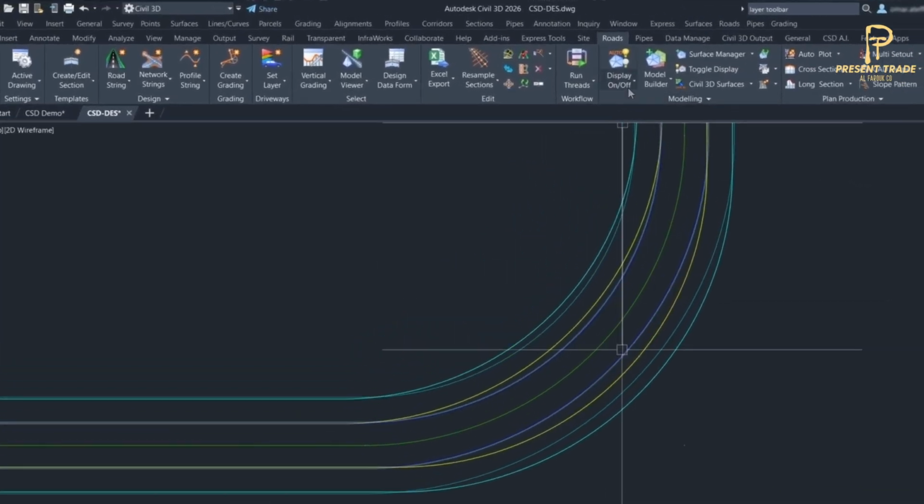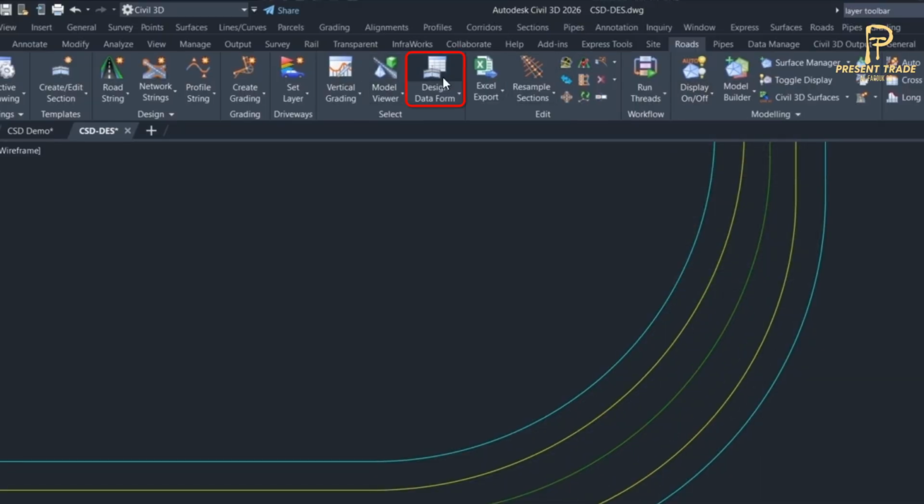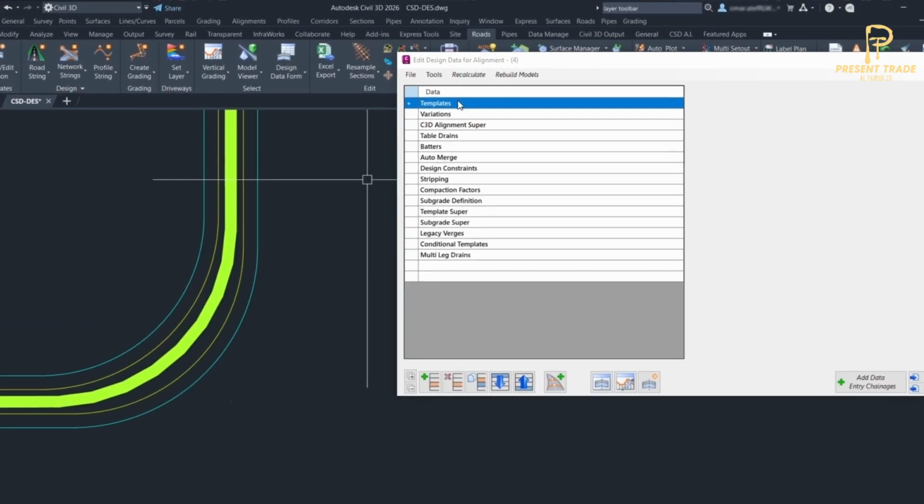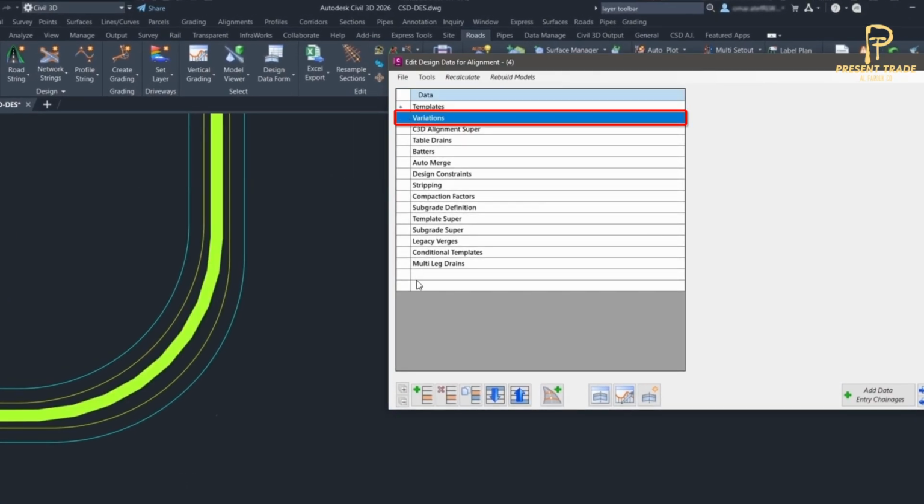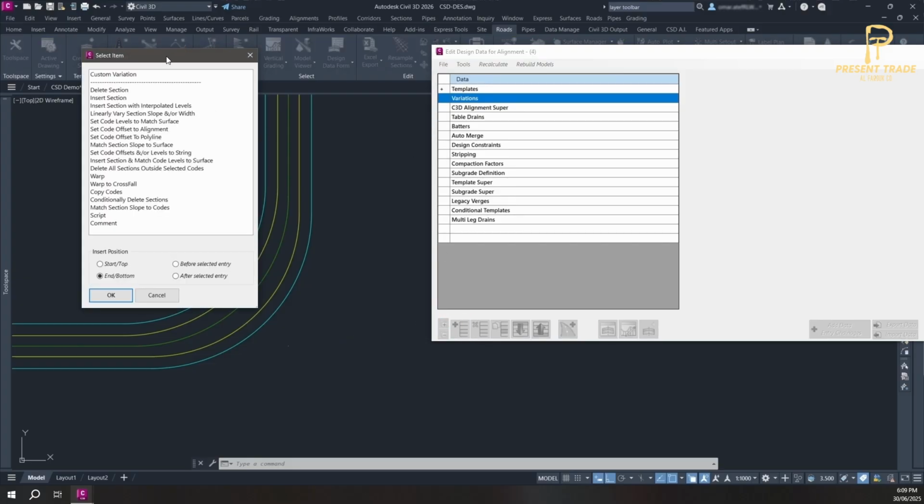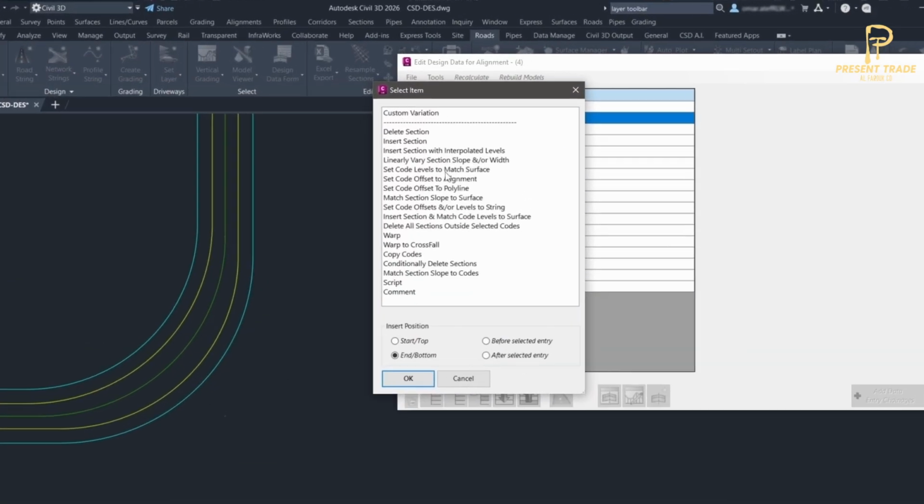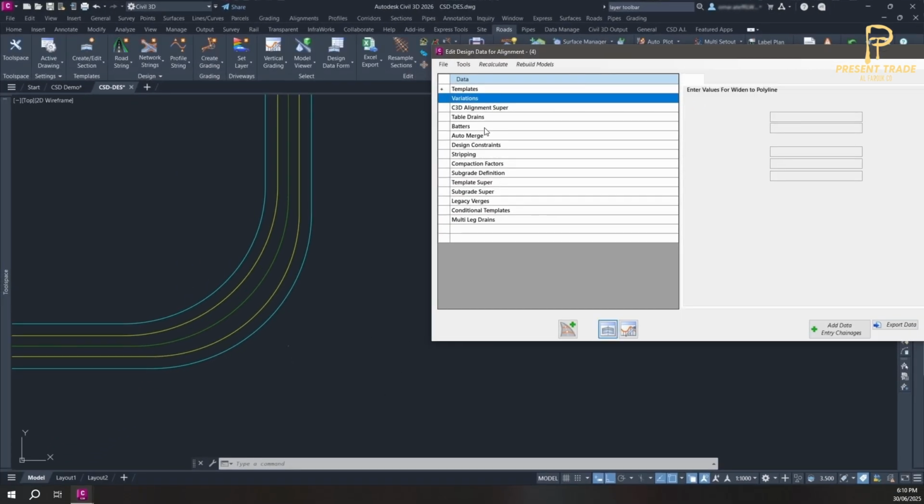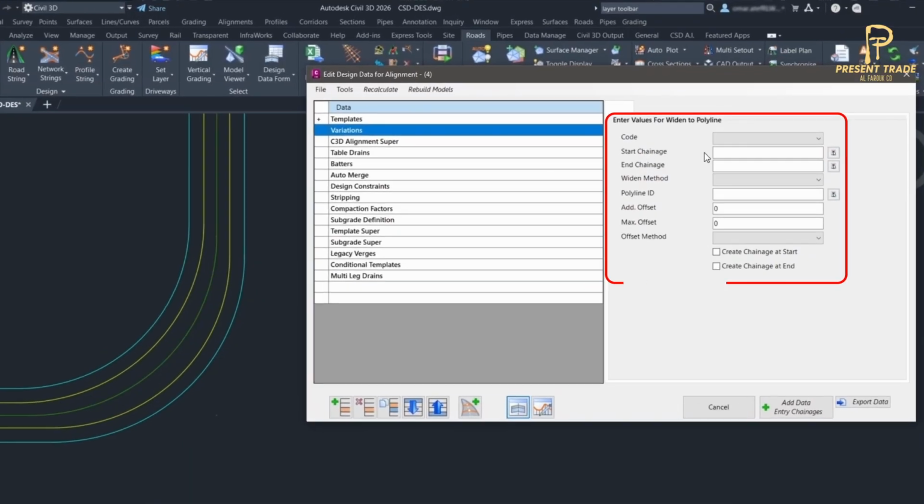First, click on the Design Data Form button. A window will appear listing all the elements in your design. Now click on Variations to open the variation editor. At the bottom of this window, click on the plus button to add a new variation. Another dialog appears, showing different tools you can use to adjust the design. In this tutorial, we'll pick Set Code Offset to Polyline, then click OK. On the right side of the window, you'll see new settings ready for you to configure the widening.